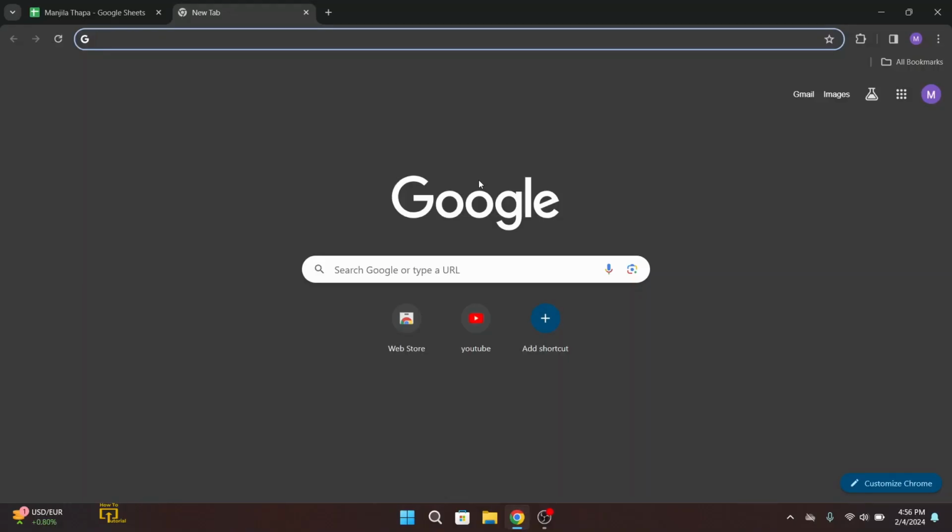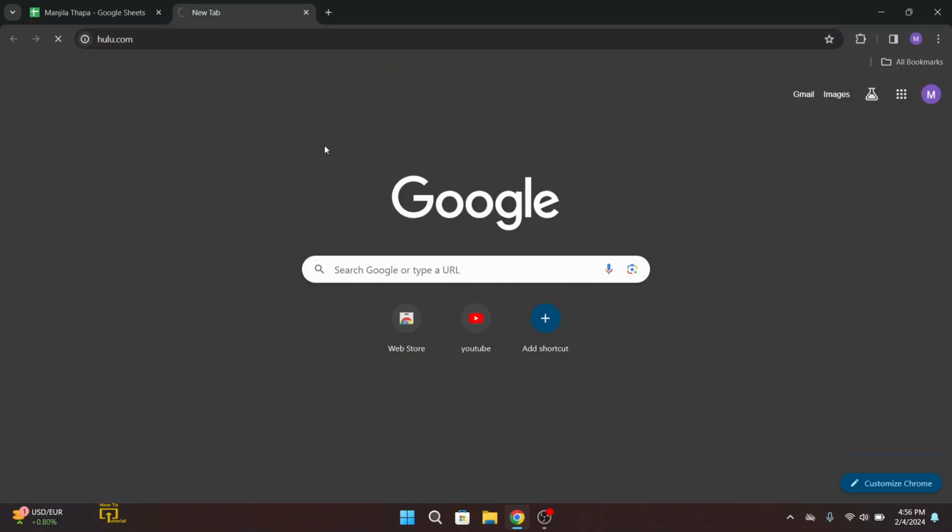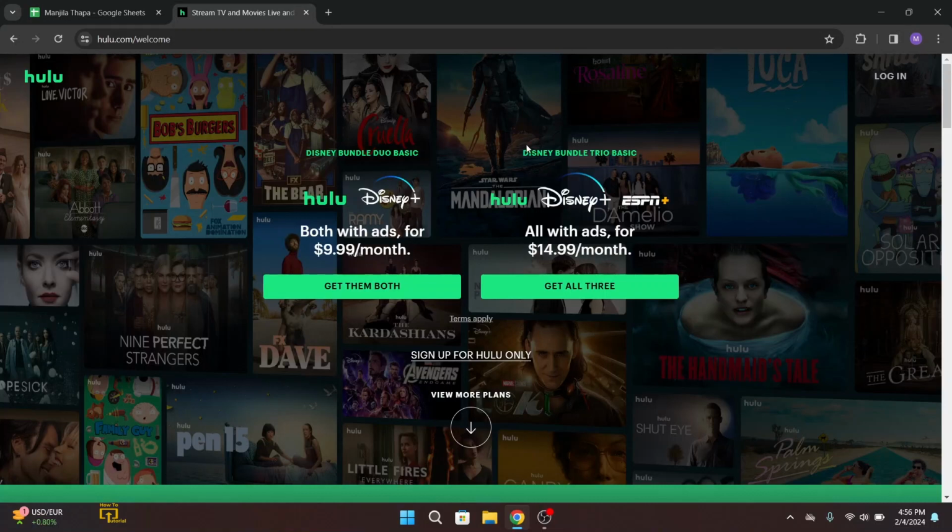First of all, on your desktop, open up any web browser that you prefer. Here I'm going with Google Chrome, and on the search URL type in hulu.com. Once you press enter on your keyboard, it will take you to the official site of Hulu.